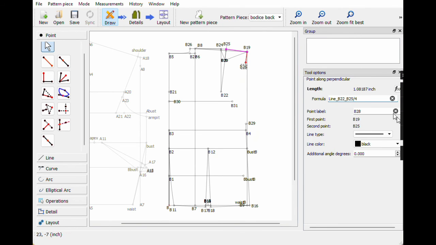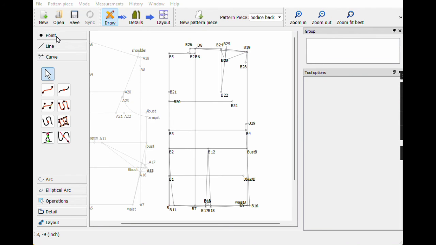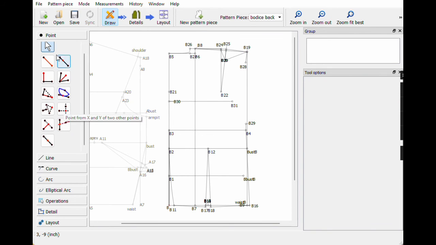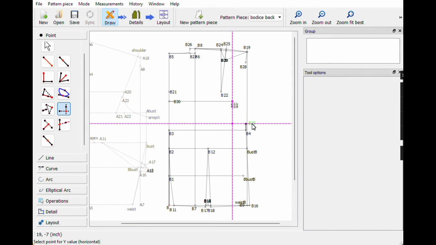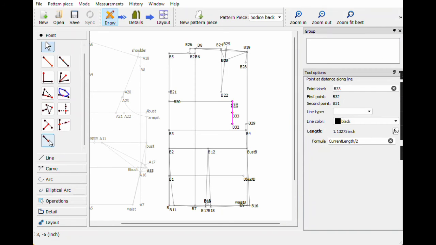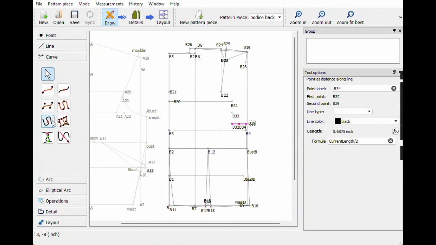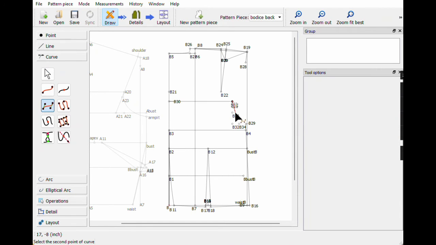Alright, so now we need to figure out this curve. I'm going to grab my point. We're going to do point and point from X and Y, square off the armfold to armfold with the armpit waist height. And then we're going to go halfway between those points and halfway between those points. So this halfway point, just hit enter or OK. Same thing the other direction, OK. And we're going to create that curve. We're going to go 1, 2, 3, 4.